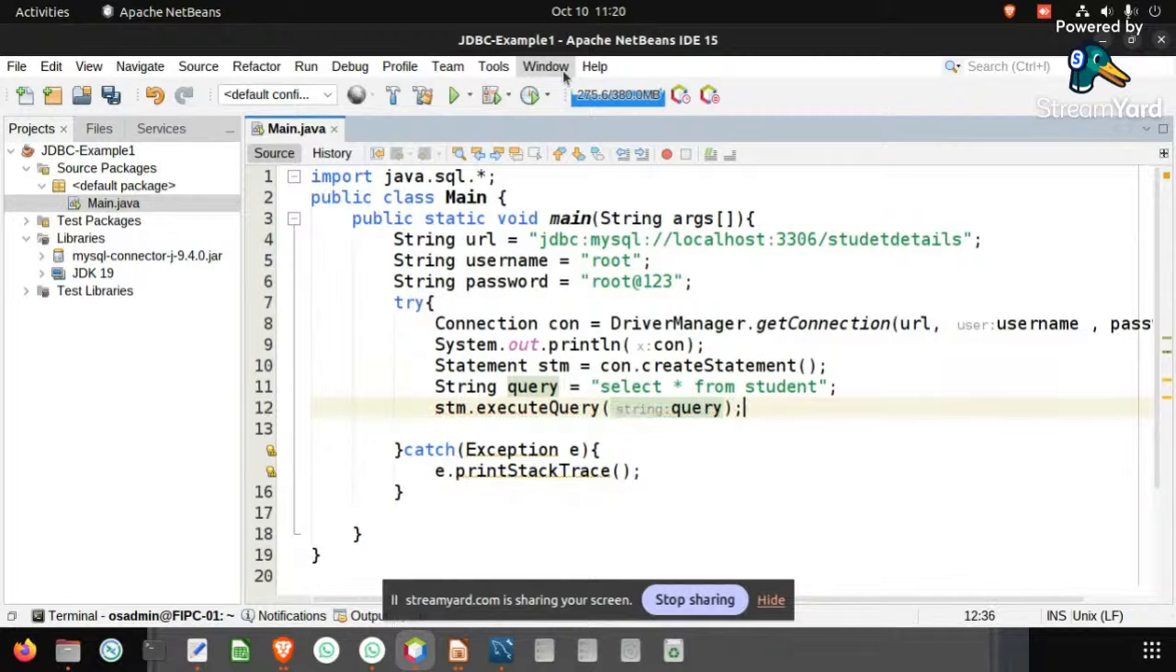So this query is going to retrieve me a lot of data that is going to be generated in my table, correct? So to store that, we have this result set. So result set rs equal to whatever this query has been executed, whatever results have been generated by this query will be stored in this result set.